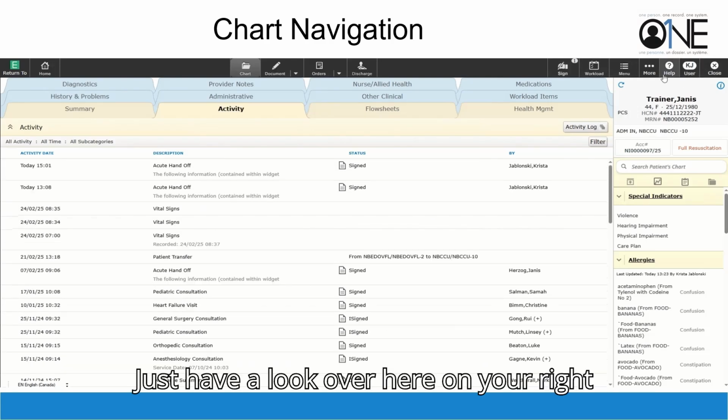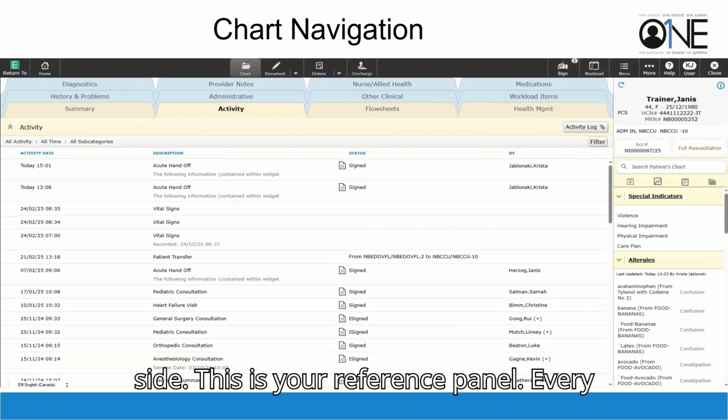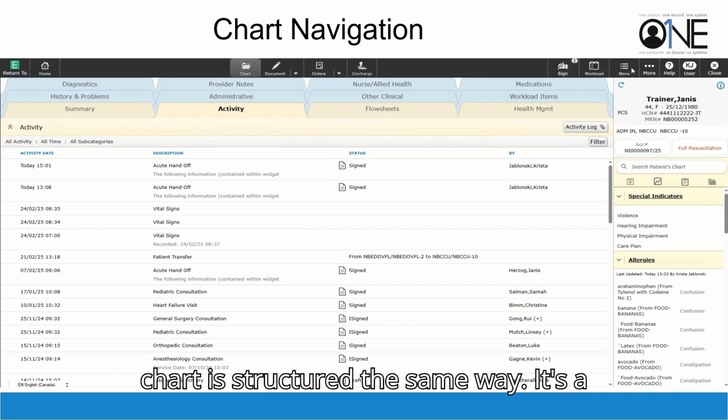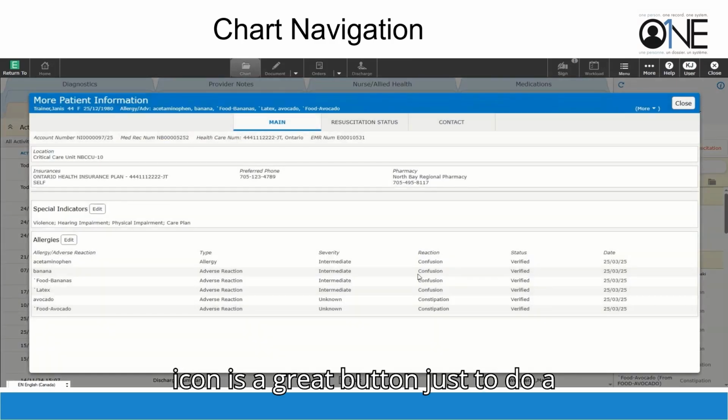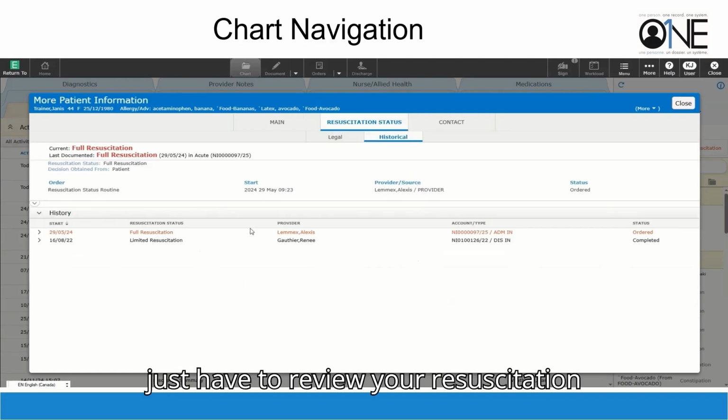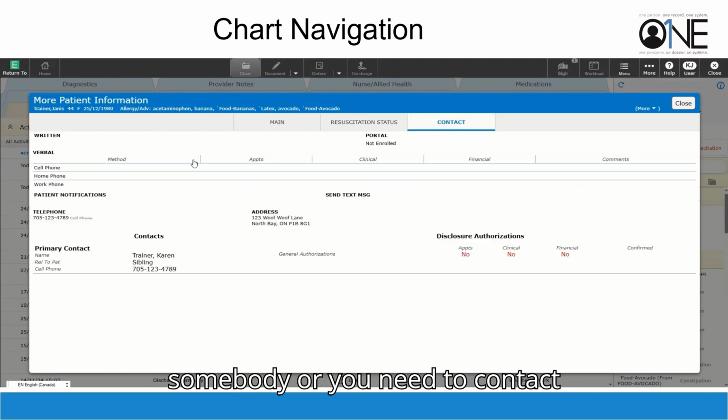Just have a look over here on your right side. This is your reference panel. Every chart is structured the same way. It's a quick place to review anything as you're moving through the chart. This information icon is a great button just to do a quick reference, and let's say you just have to review a resuscitation status quickly and you're covering for somebody, or you need to contact their next of kin quickly.